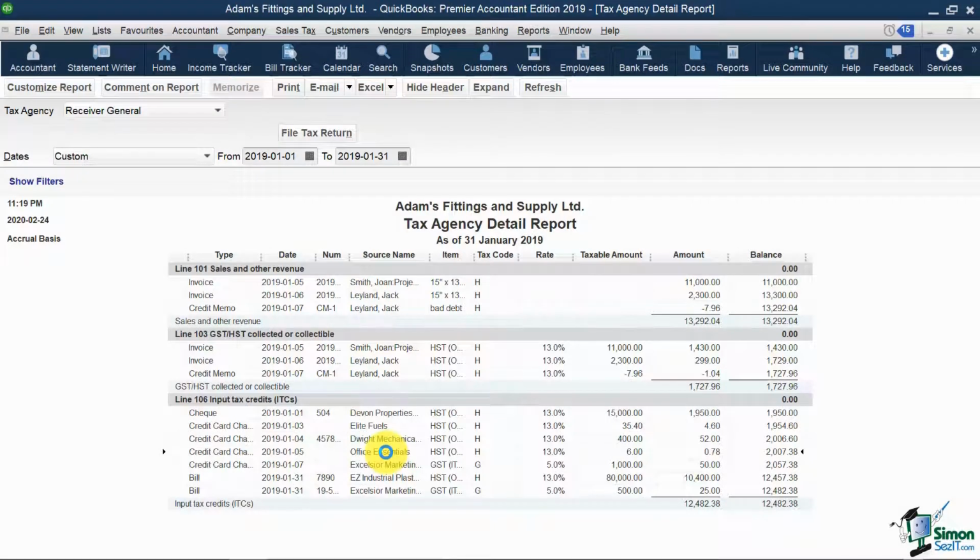I'd also recommend exporting this report to Excel and saving it with your sales tax return backup data, since you may need to refer to it or present it in the event of a CRA sales tax audit. So now let's say I've reviewed my GST HST return for January. Everything looks okay, and now I want to file it. What I'd need to do is click File Tax Return on top.